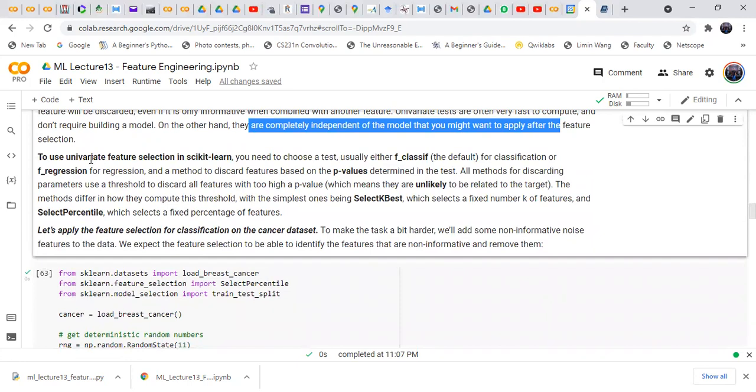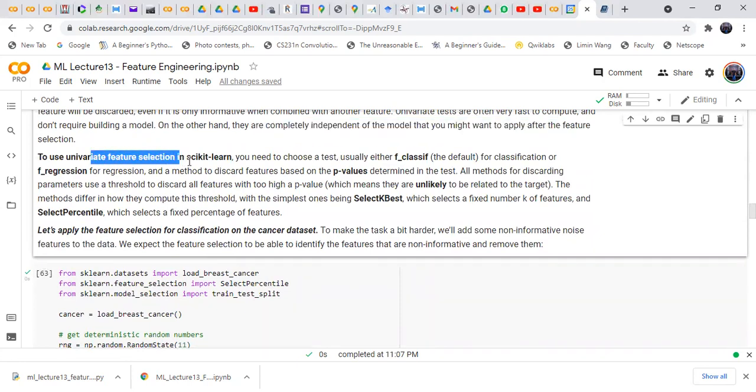To use univariate feature selection in scikit-learn, there is a function f_classif for classification and f_regression for regression. It computes a p-value. The p-value determines the threshold, and a high p-value means it is unlikely that the feature is related to the target. If the p-value is high, the feature is less related to the target and could be discarded. The methods differ in how they compute this threshold.